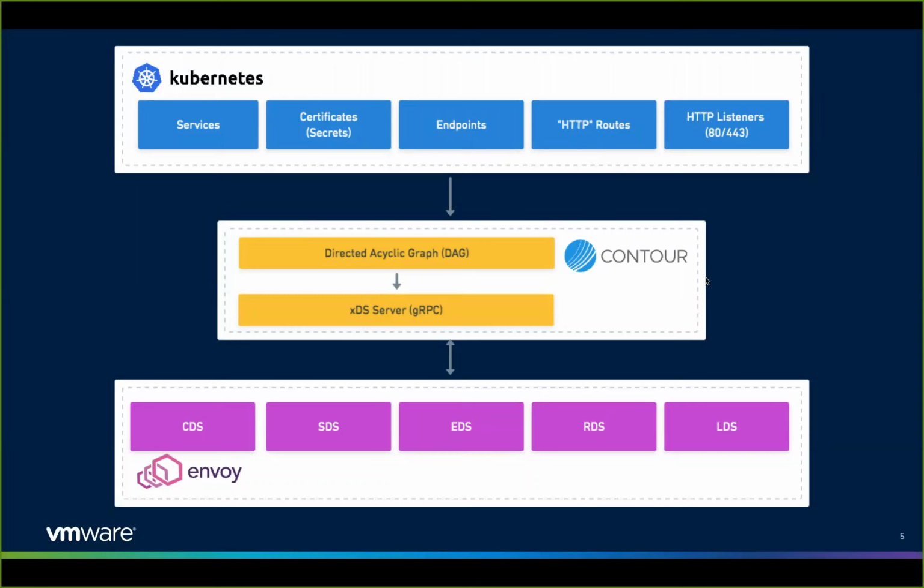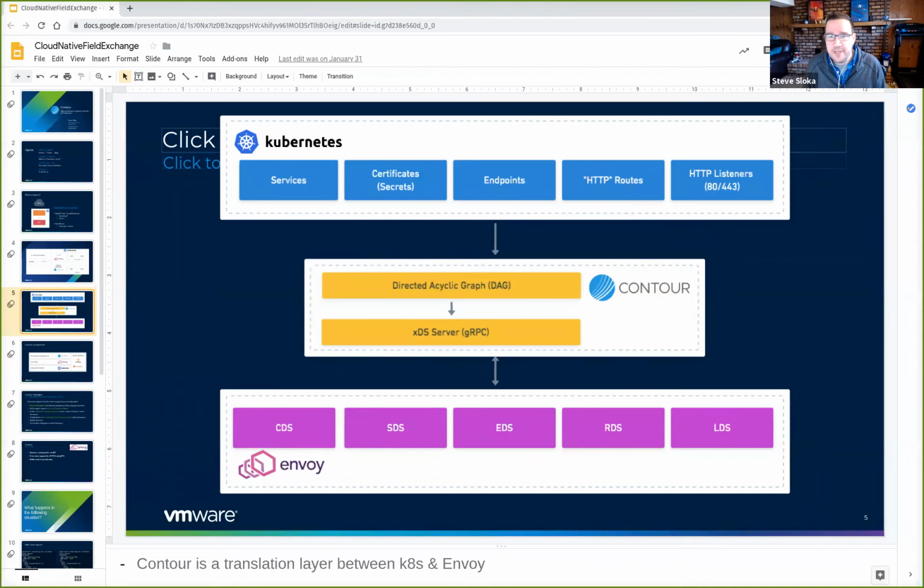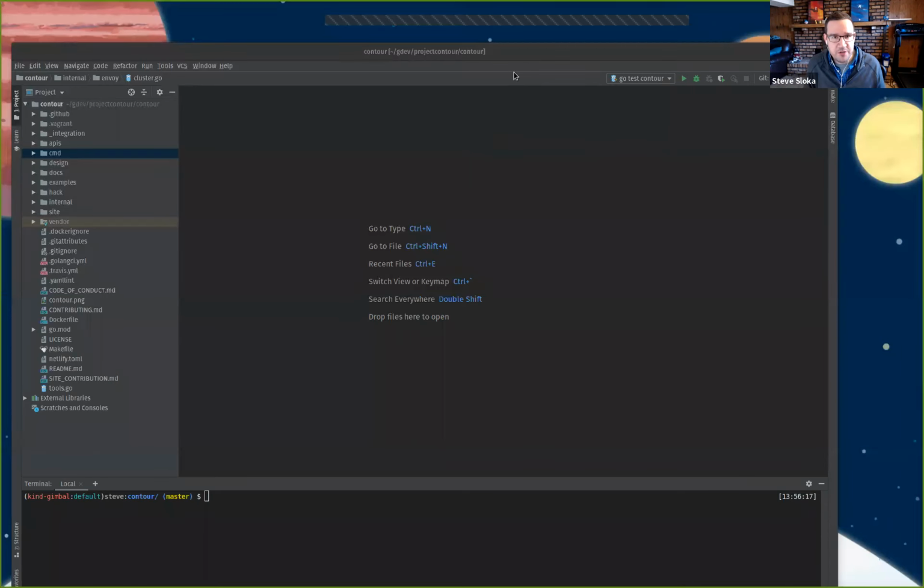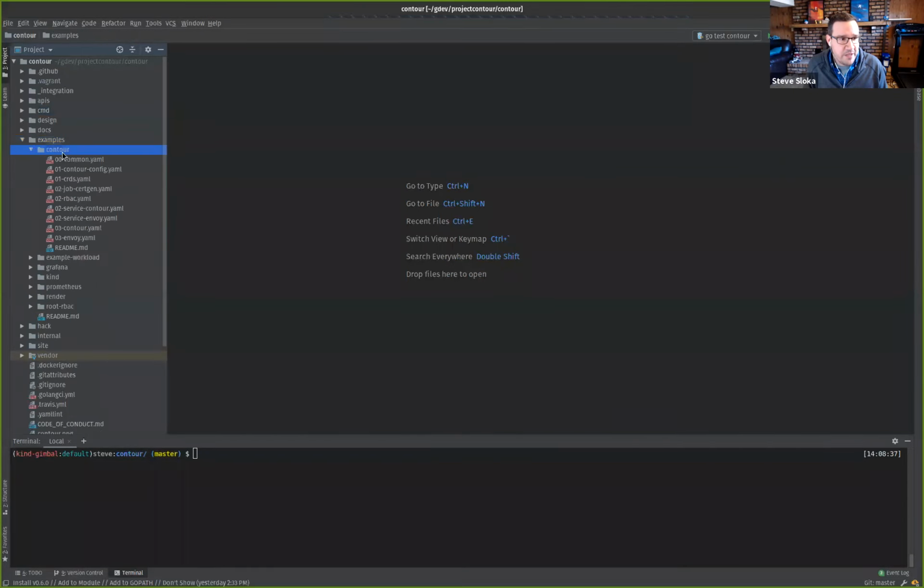Yeah, sure. Hey Steve, is Contour pushing changes to Envoy, or is Envoy polling via gRPC to Contour? I think there's a little bit of both. David probably has better details on that, but I know Envoy will ask for things when it spins up. We can dig into that too. As part of Contour, this is probably better to do with code. Let me show our examples here.